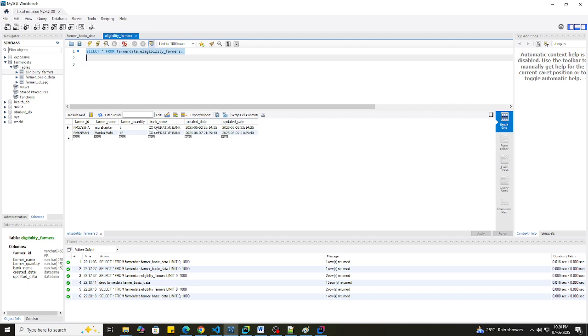Why this table? We'll see. These are the different columns for farmer eligibility. Eligibility farmer is the table name. These are the columns. So why this table, and for what purpose did we create this table? We will see today. This is the demo for us.